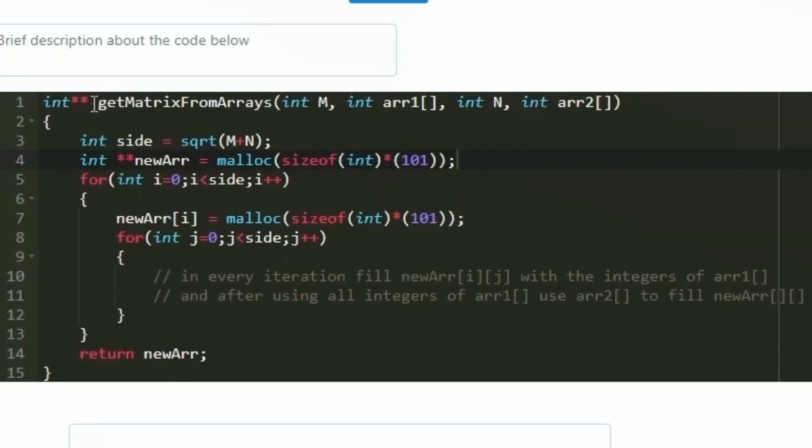So this is that function named getMatrixFromArrays and it is expected to return a double pointer. And then in the arguments, first we are accepting the integer m and then an integer array named ARR1 and then an integer n and an integer array named ARR2. So these are the values which we are accepting in the arguments. So now using the values of m and n, we have to determine the size of the output square matrix. So it will be nothing but the square root of m plus n.